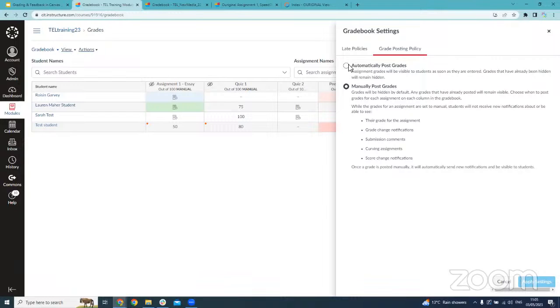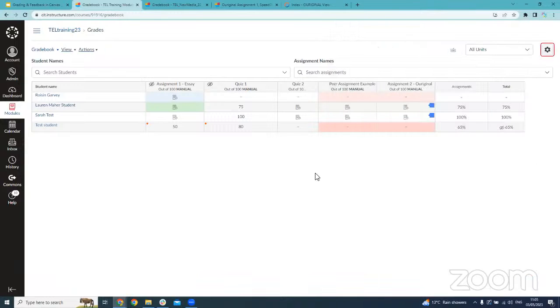And otherwise, if you had it set to automatically post grades, as you're giving the grades and feedback, students would be able to access them. So it's just always good practice to make sure that's set to manual so that you can control when those grades are posted. So I'm happy with that there. It's set to our manual, and we'll go inside the speed grader now. We'll have a look at that.